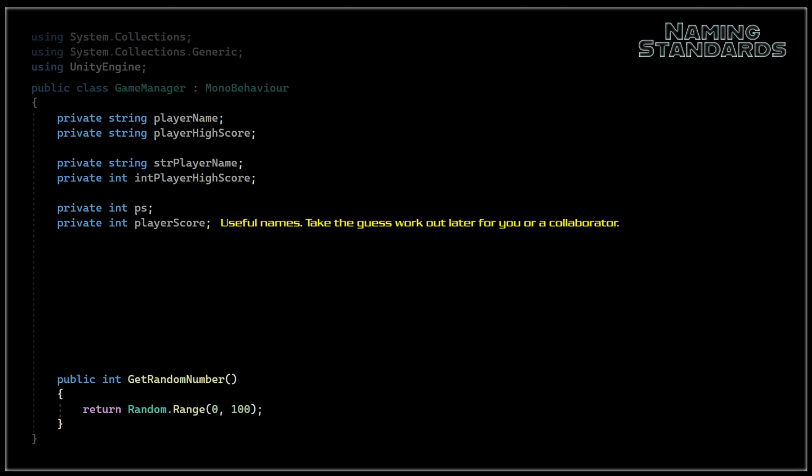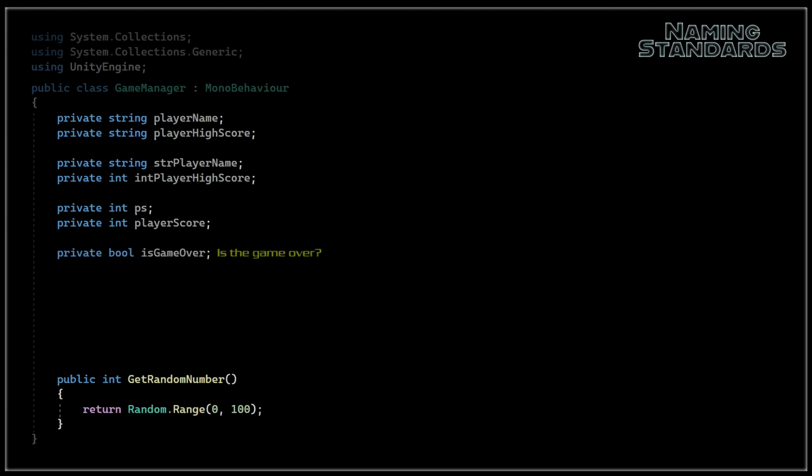Also, it's recommended that you throw verbs in the names for bools, which are of course variables that can only be true or false, so the names should kind of reflect that. Prefixing the name with is or has, etc. is more like asking the question. For example, rather than game over, you would use is game over. And then the bool is answering the question.